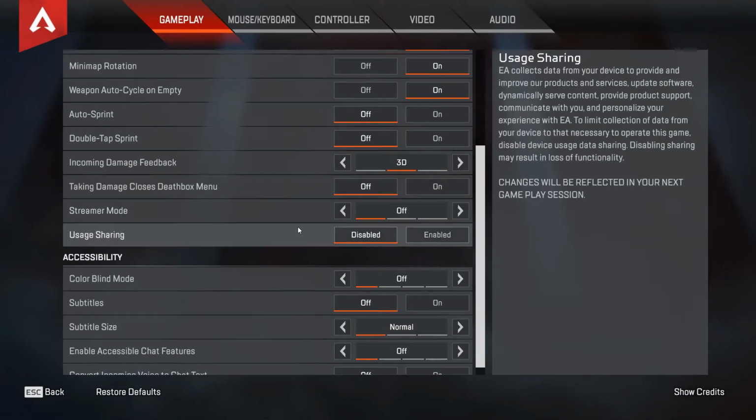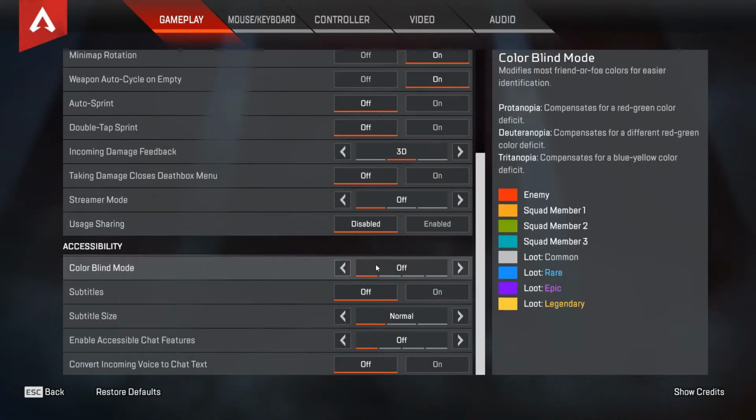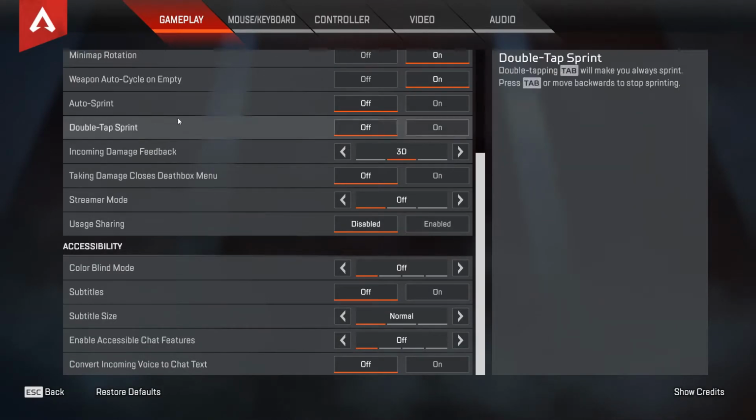Streamer mode off, usage sharing disabled, and yeah, this stuff isn't very important, but you can look at that quickly.